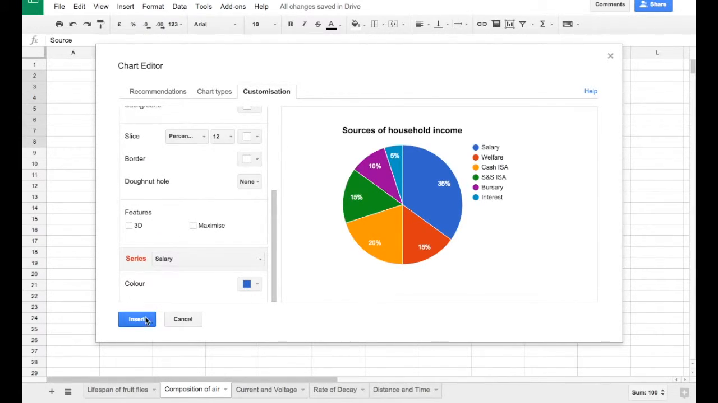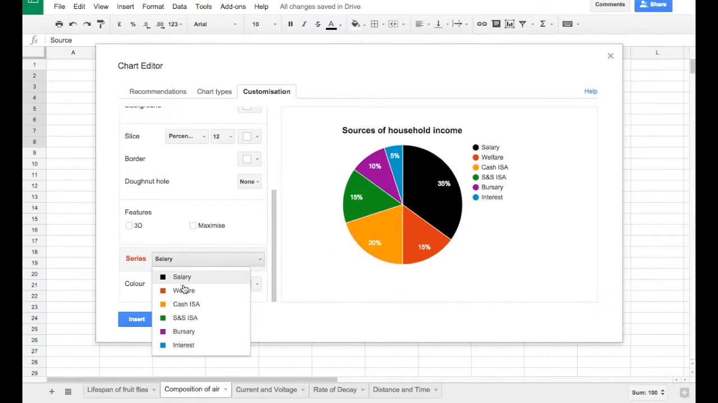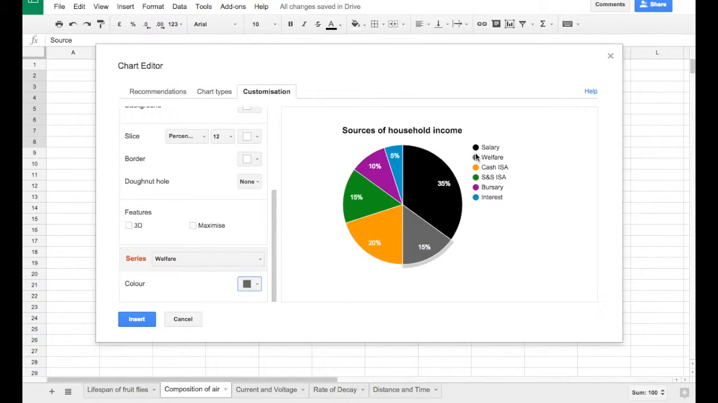That looks all fine. Now, you'll want to go through these and change the colours if you're printing in black and white. If you're printing in black and white and not in colour, then some of these colours, when printed off in black and white, will actually look similar. So it won't be clear which one is salary, which one is welfare, and so on. So for salary, we're going to change that to black, then change the welfare one to this type of grey. So when these are printed off, they'll actually look different.